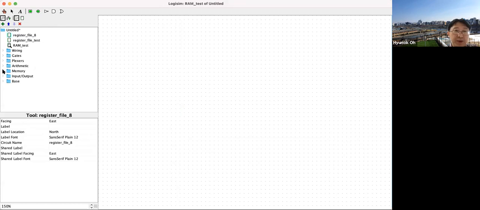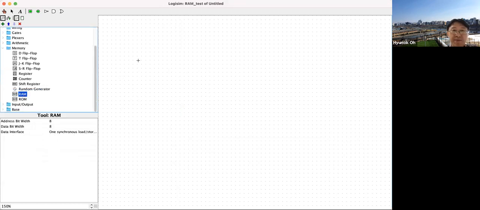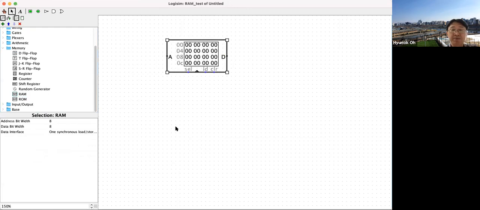Okay, so here in the memory, there are two things: there is RAM and also ROM. Here you can give some parameters. Let's assume that this is 32-bit. For the data interface, there are two things. One is the synchronous load store port. Another one is the asynchronous load store port and the separate load store port. You can see that the figure looks different.